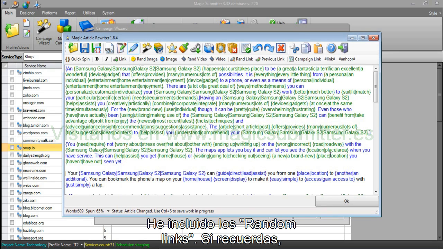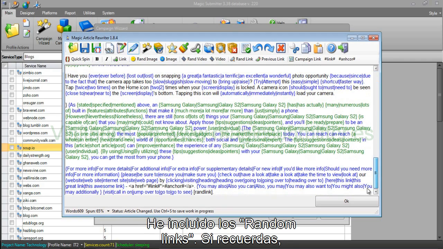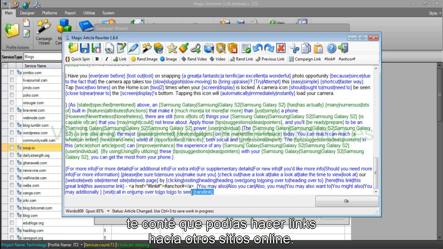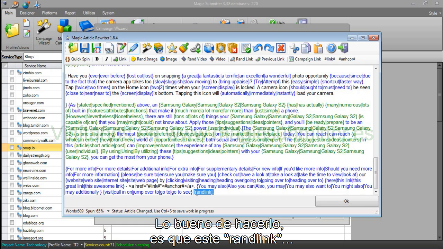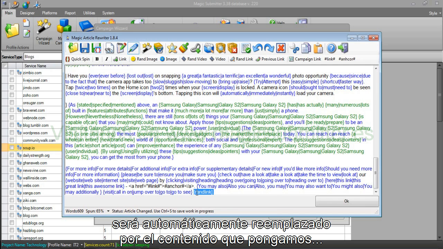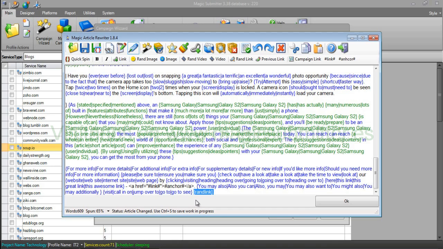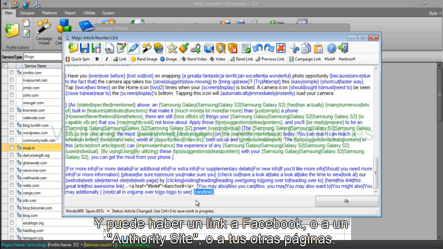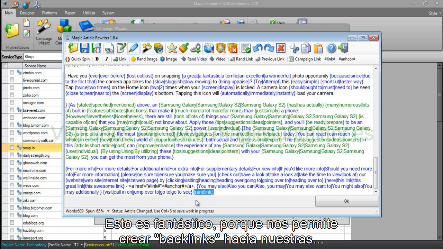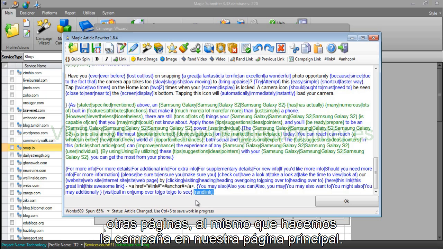I have included the random links. If you remember, I said you can link out to other things online. The great thing about doing this is that this round link is going to automatically be replaced by whatever content we put in the random link. So we're kind of like, hey, you may also check out, and it might link out to Facebook, or an authority site, or one of your inner pages. This is great because it allows us to build backlinks to our other pages at the same time as doing a campaign to our main website.